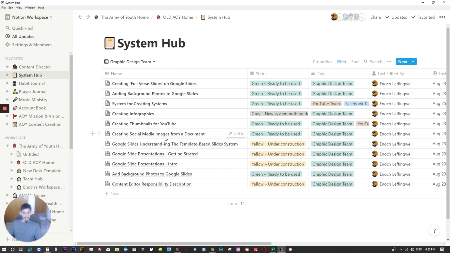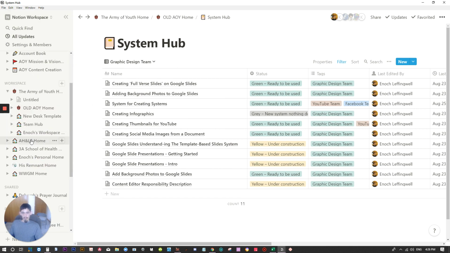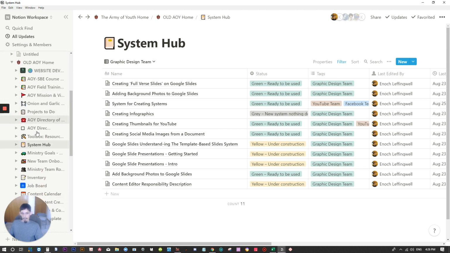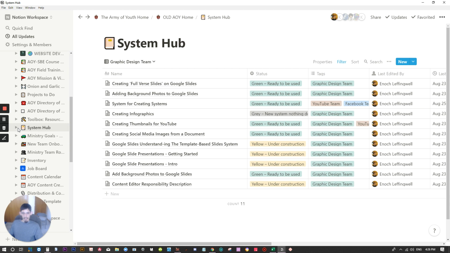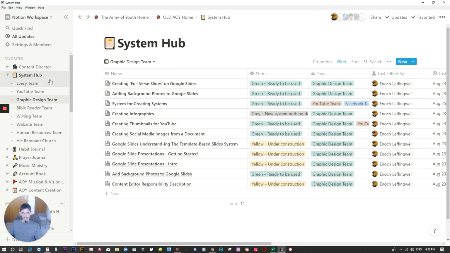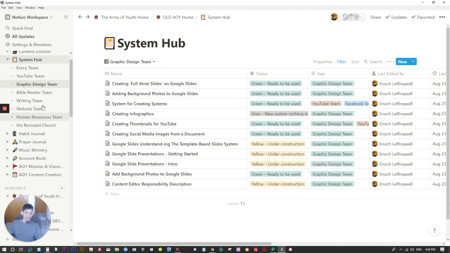Sometimes your Notion will look like this. And if you want to access it, you can just scroll down to wherever this systems hub is. We're going to update this soon, but let's say you have the systems hub here. Let's say you have it up here. You're going to click down there, and you can easily access whatever team that you're on. So you don't have to see all this stuff and get cluttered. You can see System Hub.